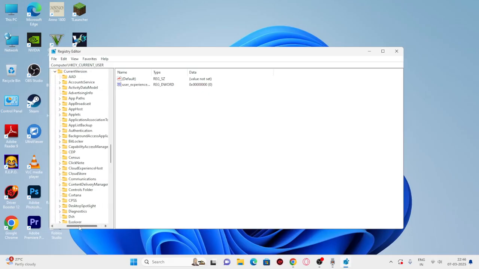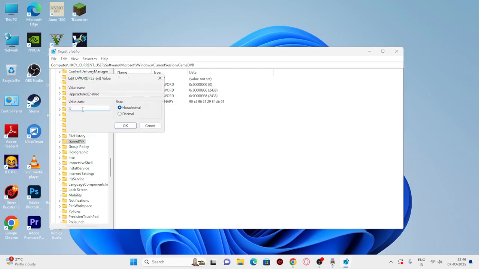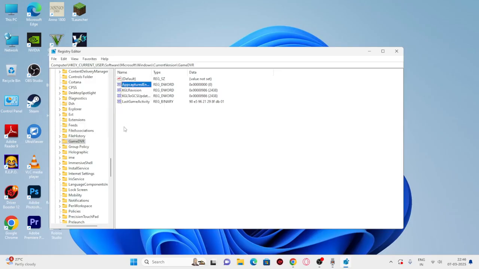we need to go over here and navigate to GameDVR. So here we have to go to GameDVR, and here you can see some keys. Right now there is one called AppCaptureEnabled. You can see this. You need to right click on this, and in some cases this value might be 1. If the value is 1, we need to change it to 0, and you have to go for OK.